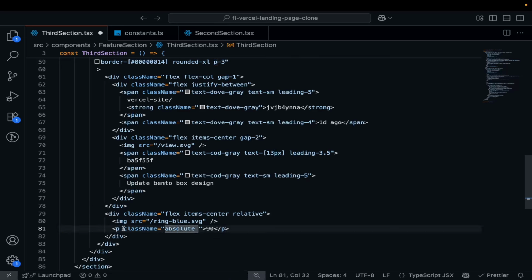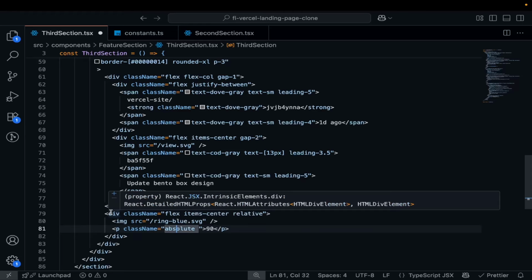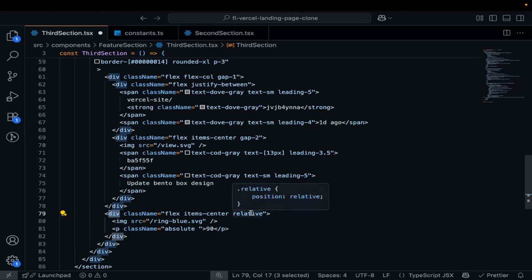So this will take the position from the immediate parent, which is relative. If we don't give relative to this div, then whatever the parent which has position relative, it will take from that div. But we want this p tag to take position from this div only, not from any other divs. So let's give the class name.